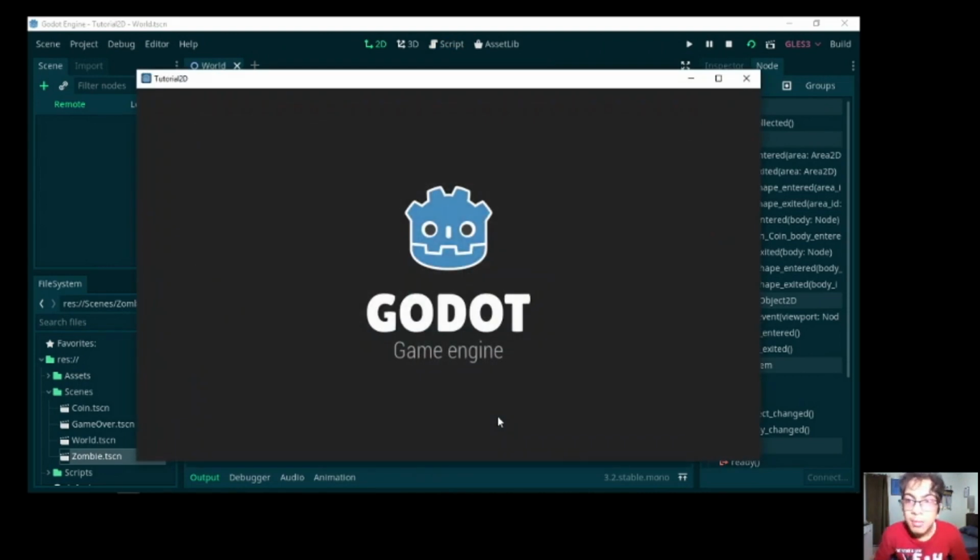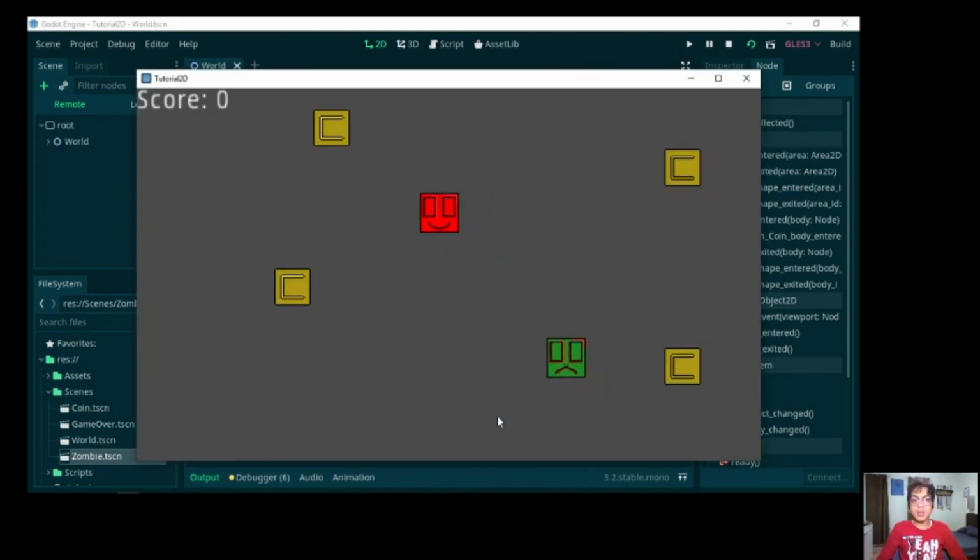I'm going to run the scene again by clicking F6, and let's see if this works. Perfect. So you can see the score is going up as we collect more coins. And there's more zombies spawning. It's perfect.